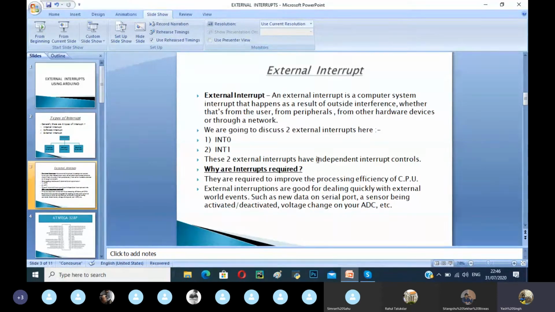What do you exactly mean by independent interrupt controls? It means that they have their own vector controls. So why are these interrupts required? They are required to improve the processing efficiency of the central processing unit. External interrupts are good for dealing quickly with external world events, such as new data on the serial port, a sensor being activated or deactivated, voltage change on your ADC, and so on.